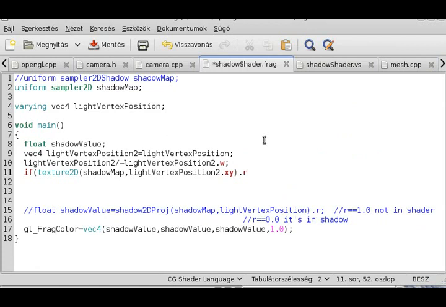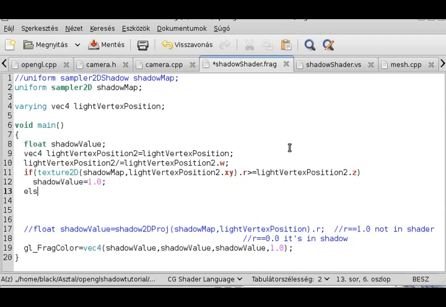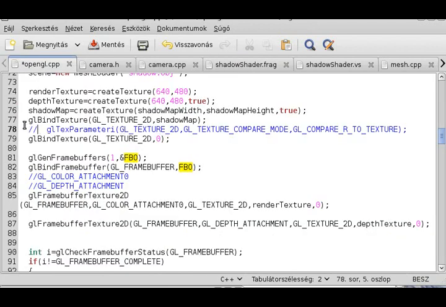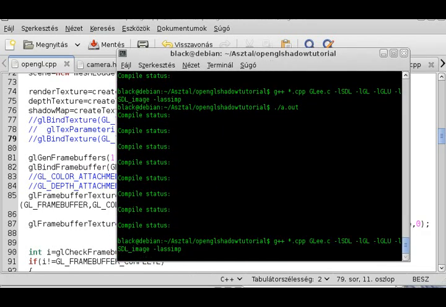Okay, and then if it is greater or equal than the z position, then I'm just going to make the shadow value equal to 1.0, else I'm going to make the shadow value equal 0.0. And let me comment out this line right here, and let's try to recompile the program and see if it is going to give us the same result.